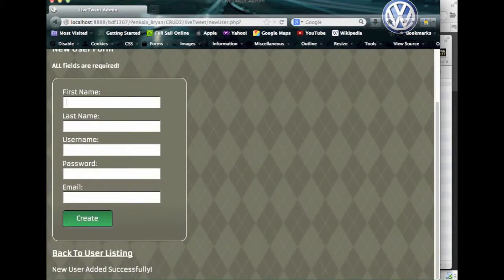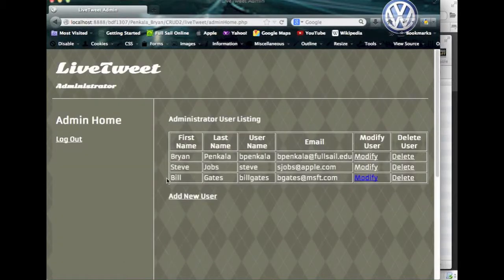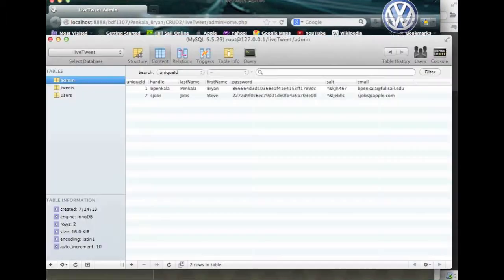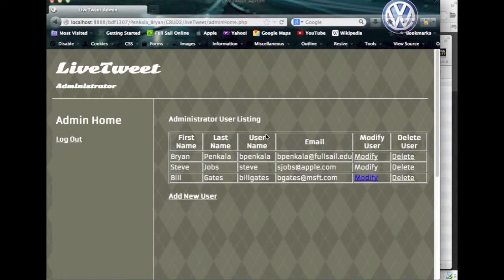When I click create, I get feedback down here saying that new user has been added successfully, so that's great. We'll go back to the user listing, and there he is, Bill Gates. If I bring up the database and refresh, there's Bill Gates. Again, trying to figure out the salting thing. I hope I can get that done. If I can, I'll post a separate screencast with how I did that. But for now, this will work.